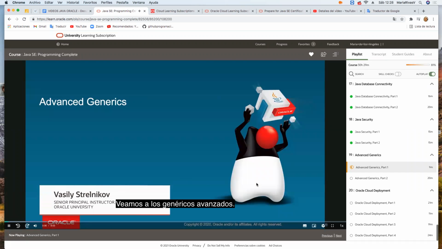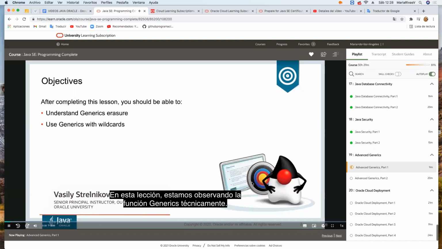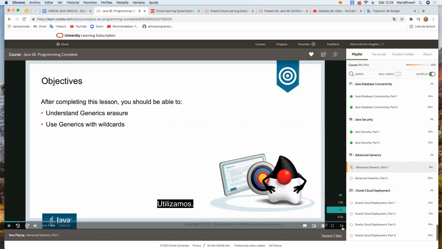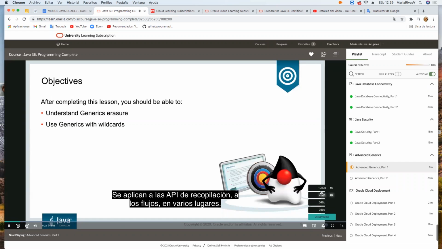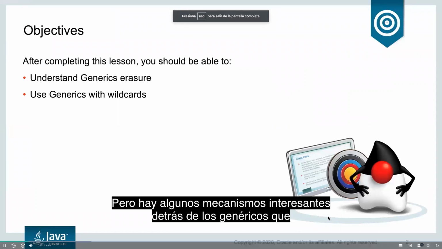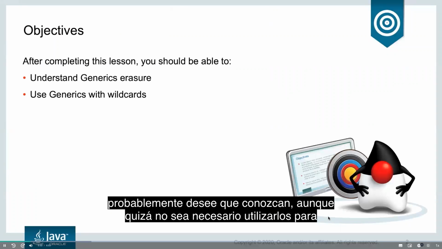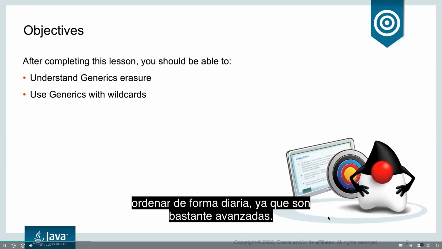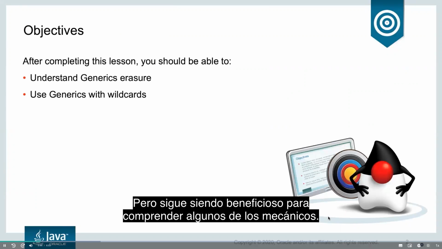Let's look at advanced generics. In this lesson, we're looking at how generics technically function. The main course body contained information about generics. We use them, we apply them to collections, API, to streams, to various places. But there are some interesting mechanisms behind the generics that you really probably want to be aware of, although you might not have to use them on a regular daily basis because they're fairly advanced, but it's still beneficial to understand some of the mechanics.